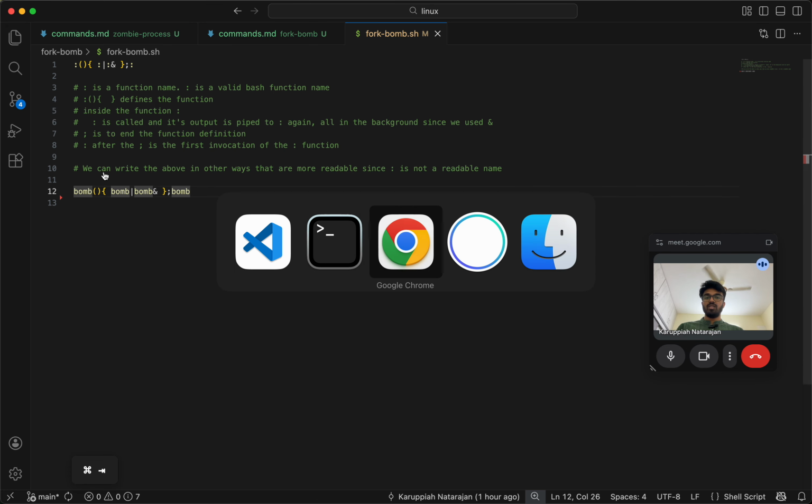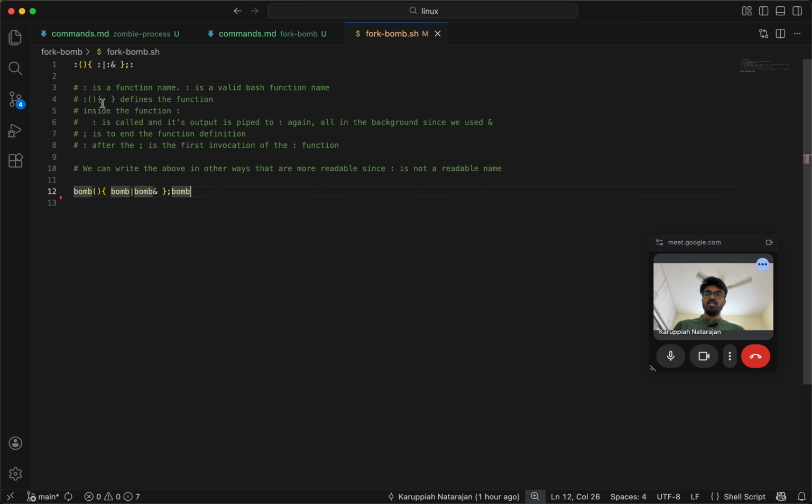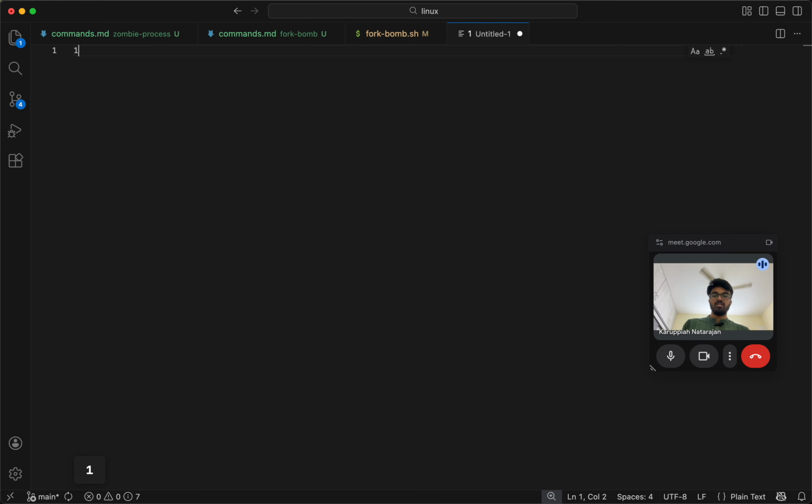But basically, what you're trying to do is here you just say bomb, and then you call bomb. Bomb internally calls bomb again in a recursive way, and then you pipe the output of the bomb function to bomb again, and this whole thing runs in the background because you put ampersand. And this is the function definition. And the first call is this. First call leads to two other calls, and then every call leads to two other calls, and so on. Since the first call leads to two calls, and those two calls each lead to two calls, totally four. So four will become eight, and so on.